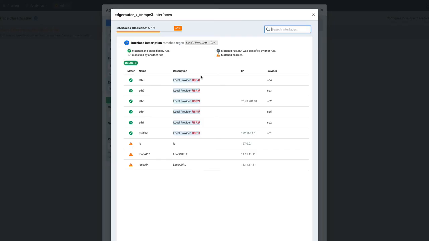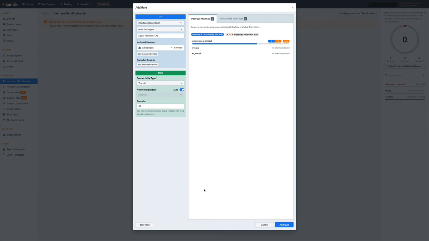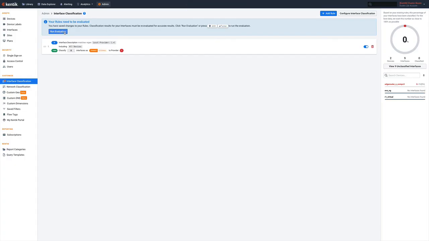We can now see the interfaces which matched our rule, and if you notice, the provider column for each of the interfaces is set to what was contained within the parentheses for our matches regex. You can create much more complex regex matches, but this gives you a basic overview of what is created by using this method. Once you've created the rule, you can click on the Add Rule button, and now this interface classification rule is added to your list. Each time you create or modify a rule, you will need to run an evaluation to reclassify your interfaces. This will be indicated at the top of the screen, and you can click on the Run Evaluation button to do so.